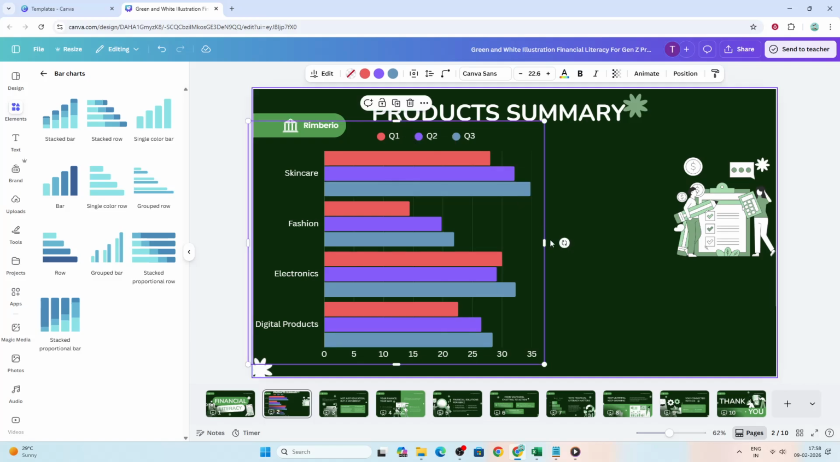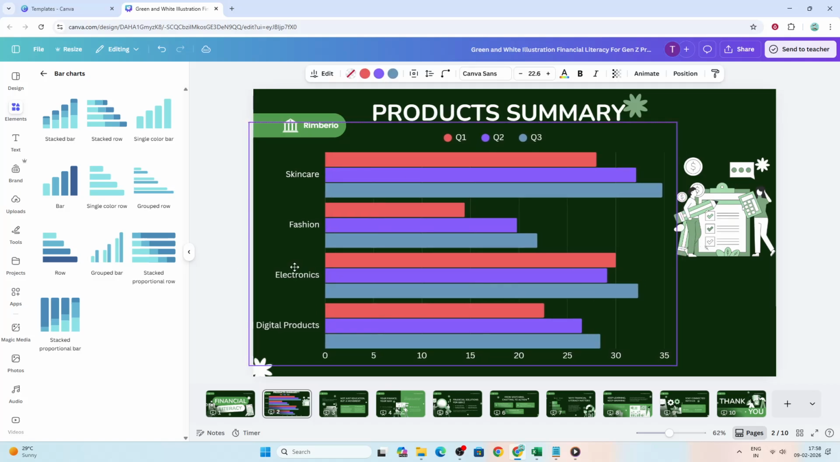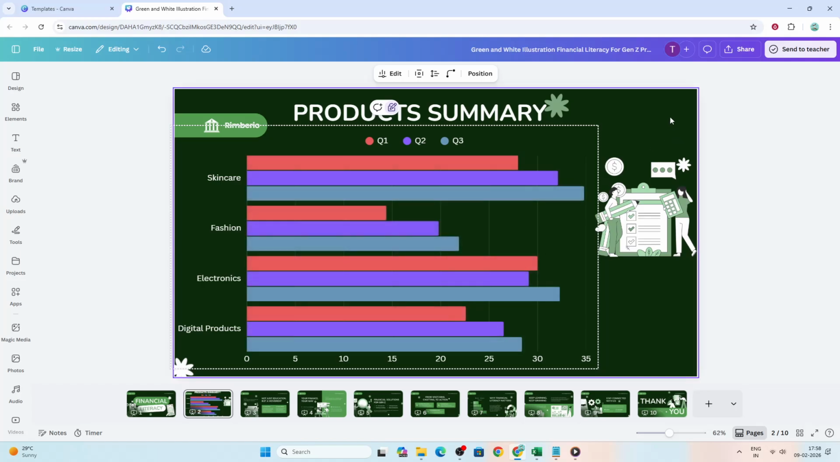Finally, drag, resize, and position the chart so it fits neatly within your layout. Use Canva's smart guides to align elements. When you are happy with the placement, lock the chart to prevent accidental movement while you continue designing.